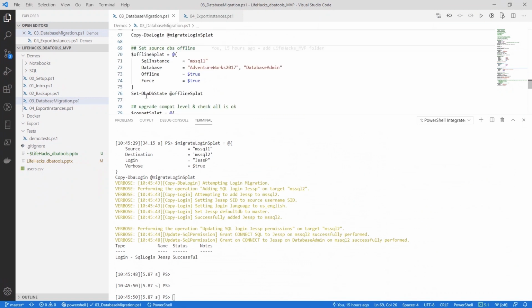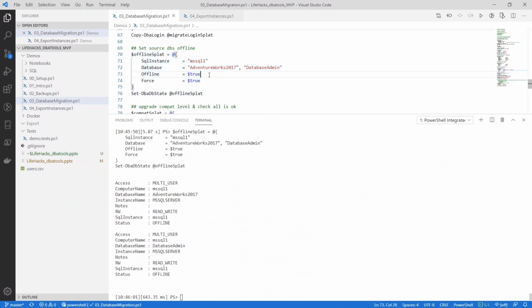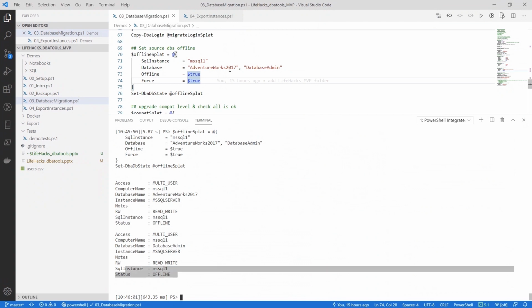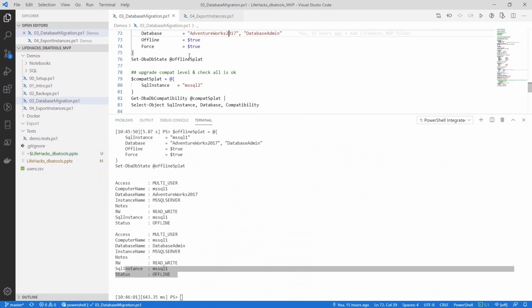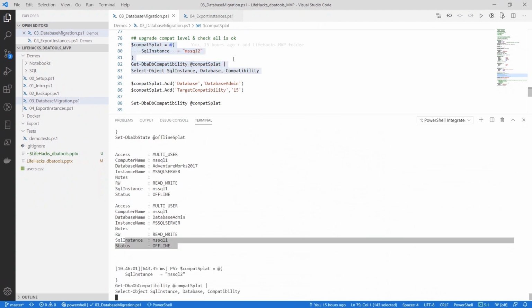So now I can use Set-DbaDbState for setting my two databases on MSSQL1 offline. I'm setting it offline and I'm setting force as true because I want to make sure those are set offline. And you can see in the results, the status for both of these is now offline. Okay, now I'm going to check on my compatibility level. I moved those databases from a 2017 instance to a 2019 instance. So I can use Get-DbaDbCompatibility to check how they look now.